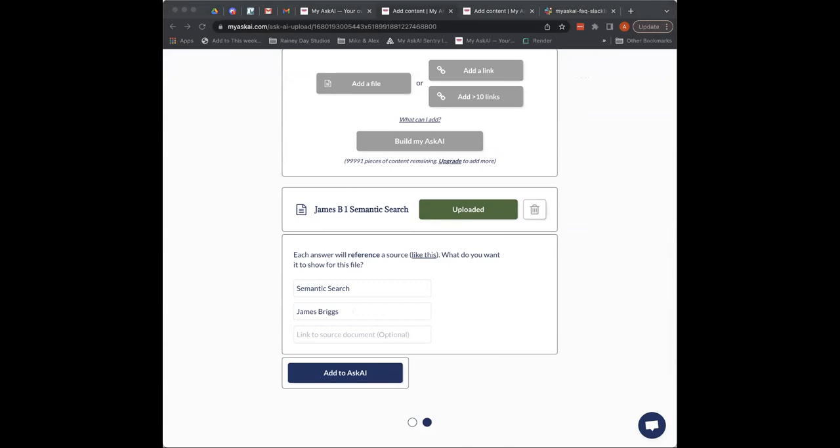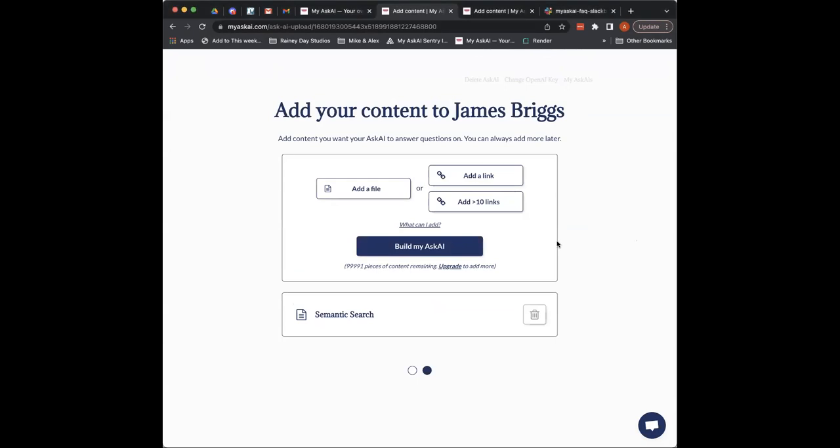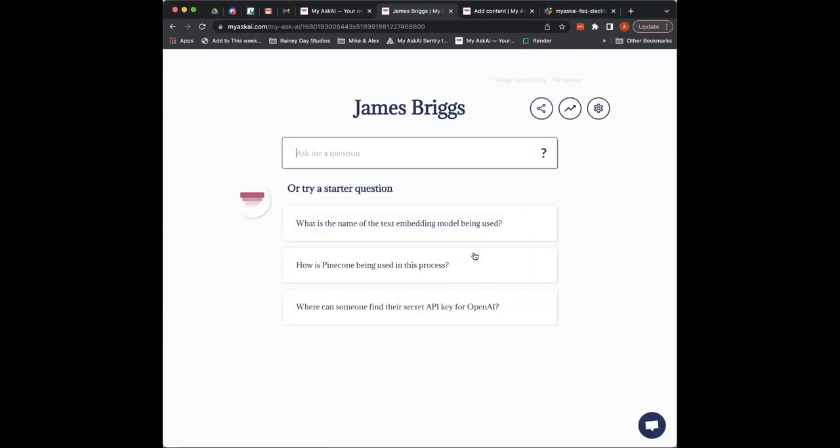We're actually going to put in some of these nice references that'll come in handy later. And we're going to go ahead and build that. It's going to look at that, break it up into chunks, and embed it. It all happens fairly quickly. And then it's ready to use straight away, which is pretty cool.